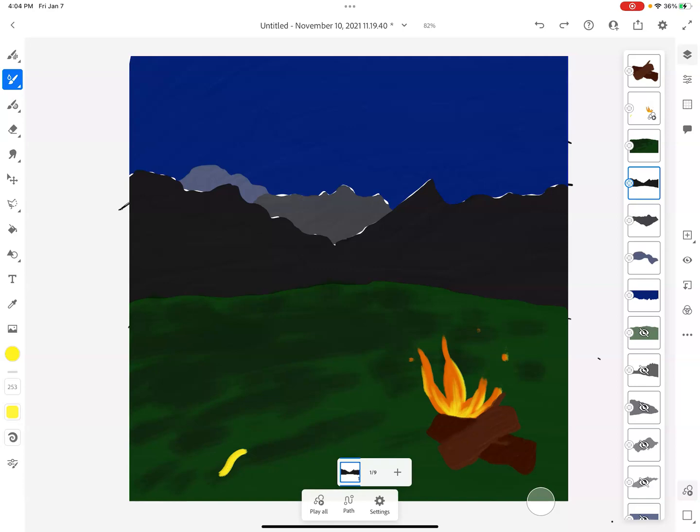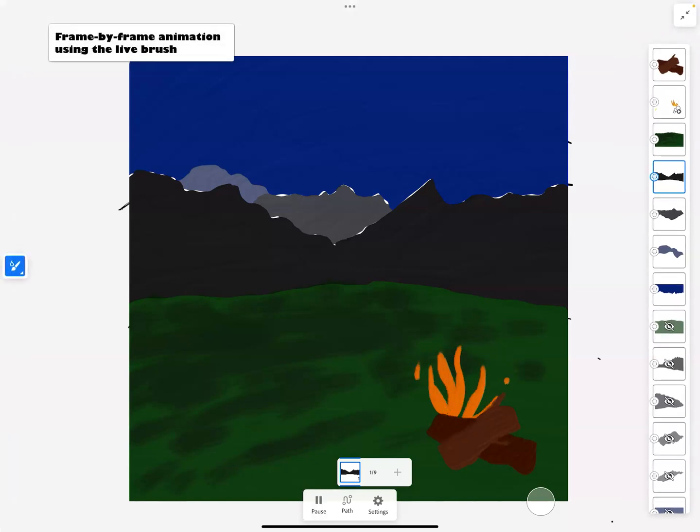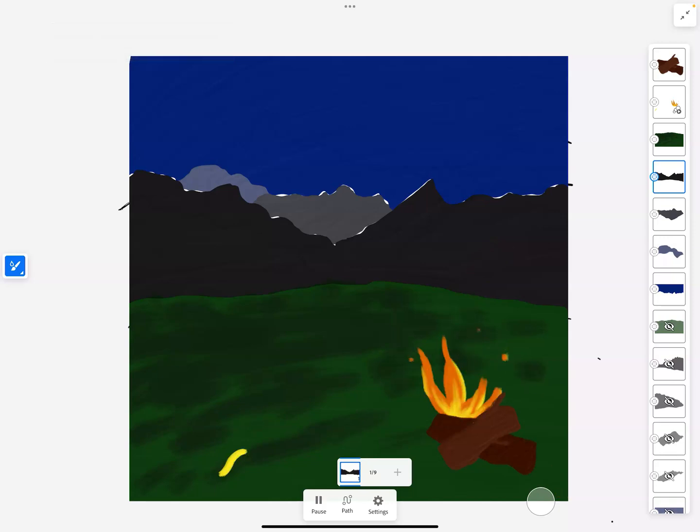In today's tutorial I want to walk you through simple frame-by-frame animation for our campfire. So let's go ahead and get started.